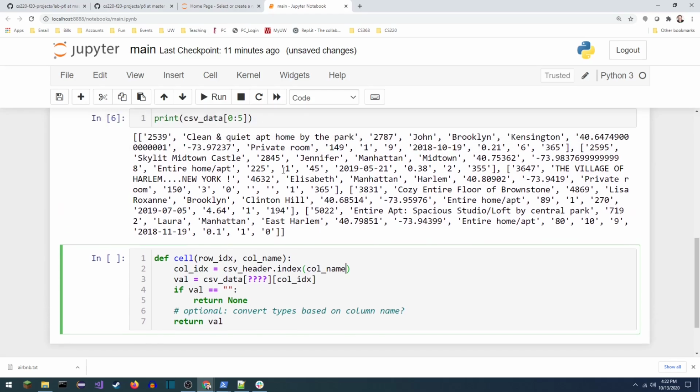Now the value, I'm looking up a value in my data. So in this case, I'm getting something from CSV data. It is a list of lists. So what I need to know is which list I'm getting things from, and that's going to be the row index, and the column index I've just figured out right there. So it's grabbing one string from this giant table of data. So this is going to be the row index right here, row IDX. All right, perfect. Let's go ahead and test this real quick.